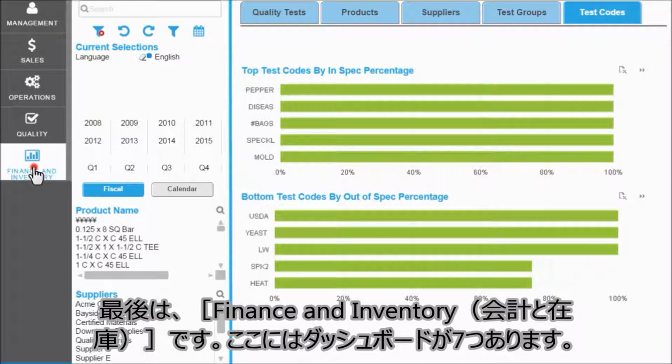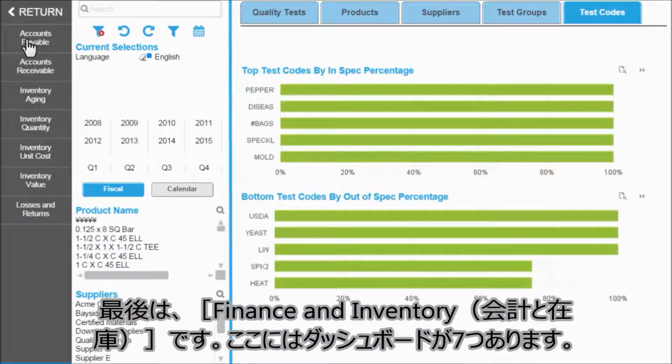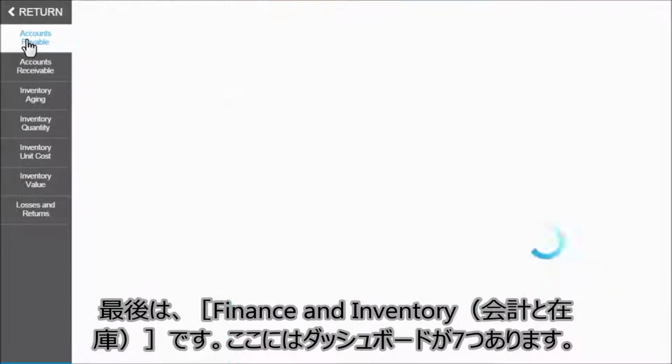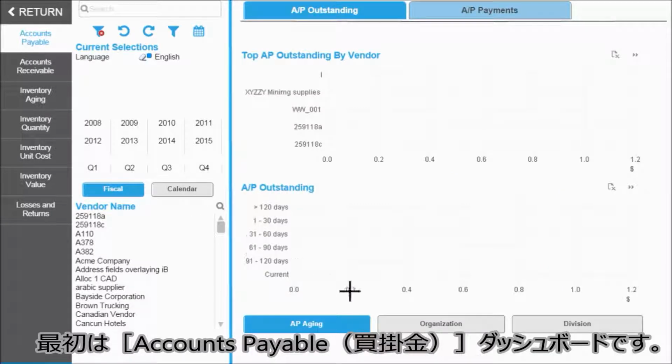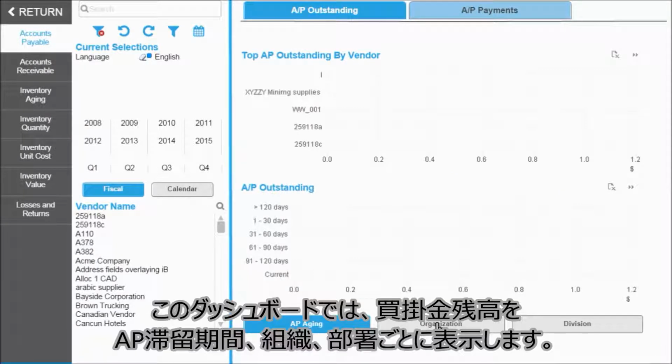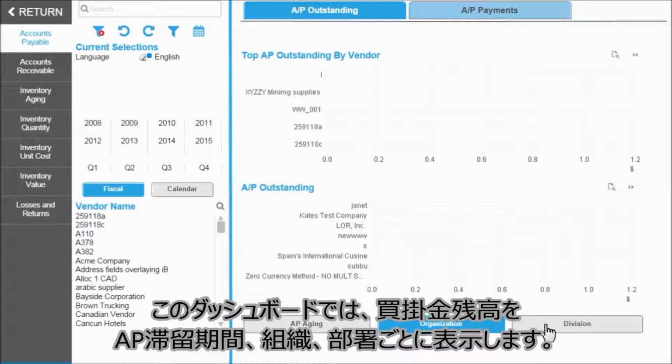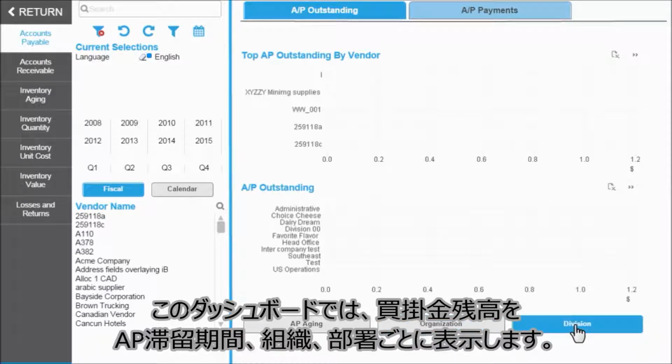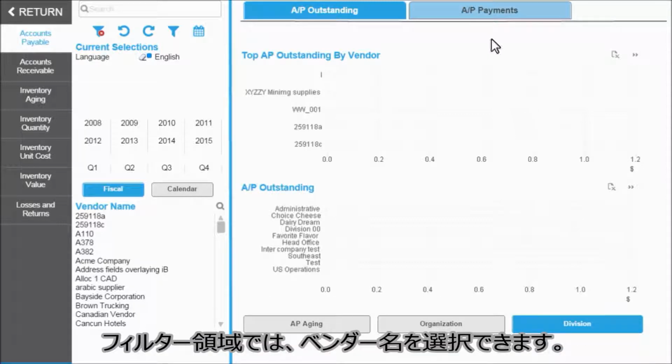The last category is Finance and Inventory. Here we have 7 dashboards. The first is Accounts Payable. The Accounts Payable dashboard displays the accounts payable outstanding by AP aging, organization and division. The filter area has changed to show vendor name.